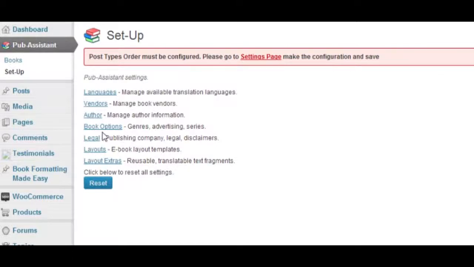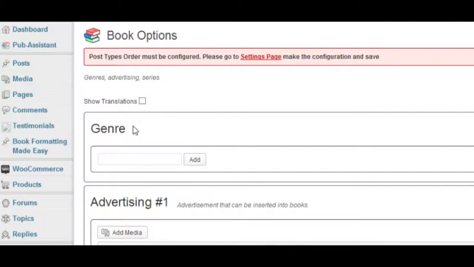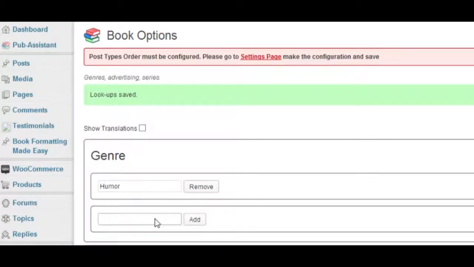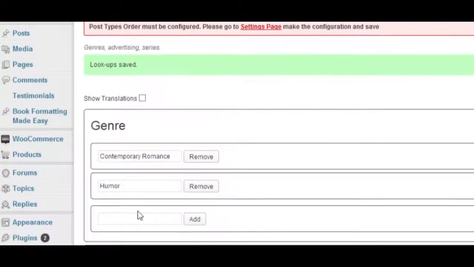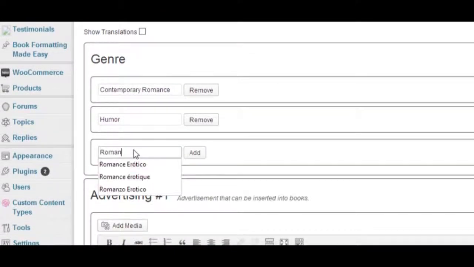Next is book options. On the book options page is where you would enter your genres. So let's enter in a few genres. We'll make it humor, contemporary romance, and romantic comedy.